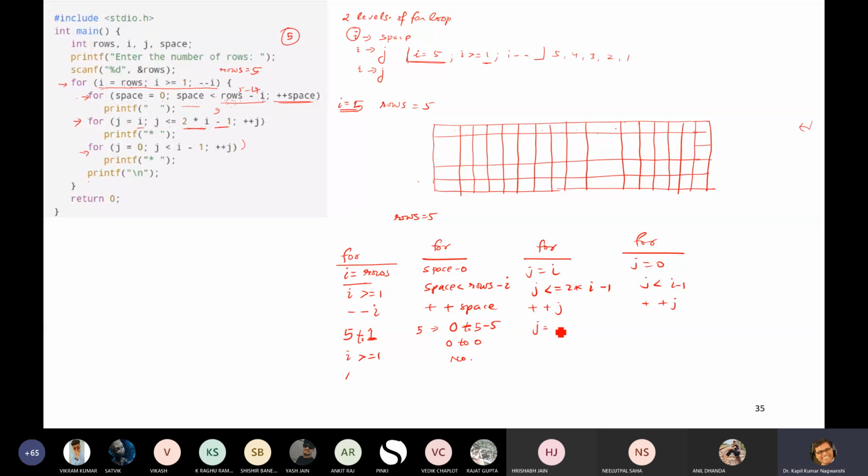ये कहां से कहां तक चल रहा है? j इक्वल्स टू 5 to 5 multiplied by 1 minus 1, 2 multiplied by i है ना ये? Yes. 2 multiplied by 5 minus 1, this is 9. ओके, तो 5 to 9 चलेगा। ये कितने बार चलेगा? 4 टाइम्स चलेगा फर्स्ट में.